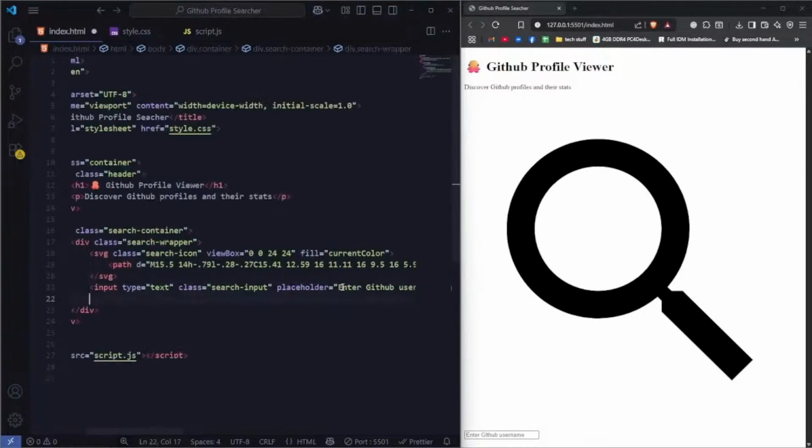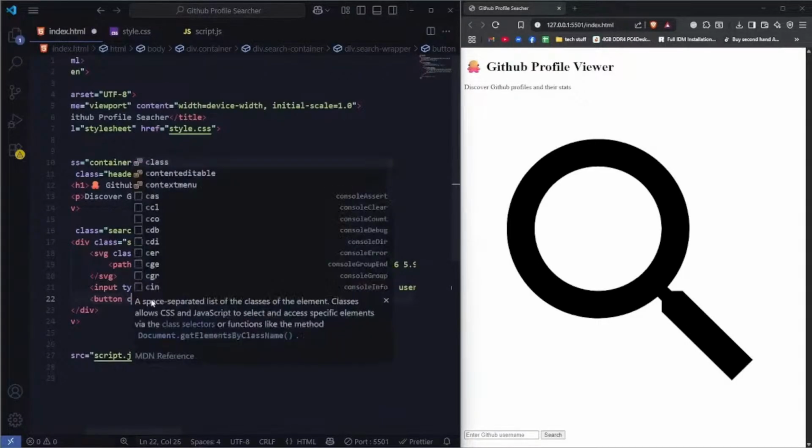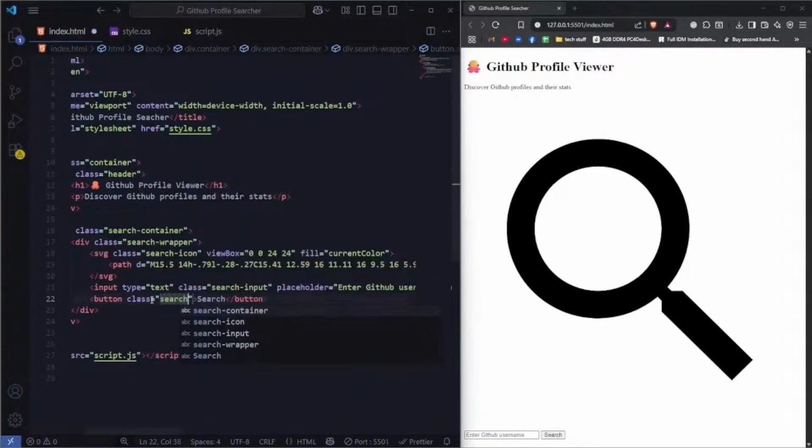Very simple. And after that is a button. I'm going to give a button saying search. This will be our search button, right? And this will have a class of search btn, which again is this button. And for the ID, I'm just going to give it search button. There you go.